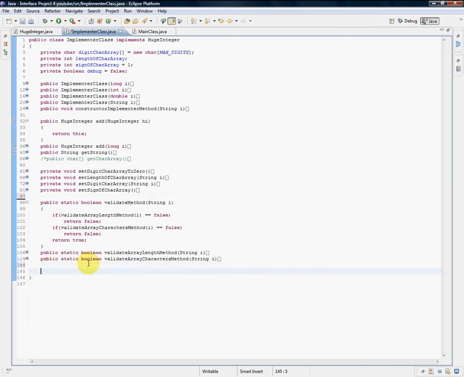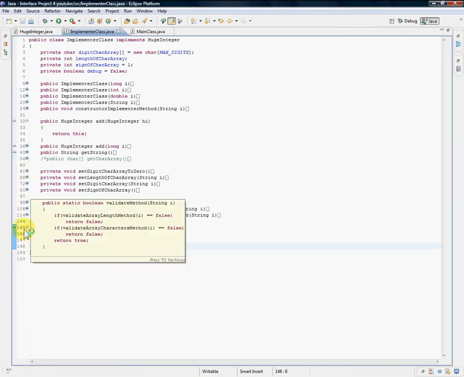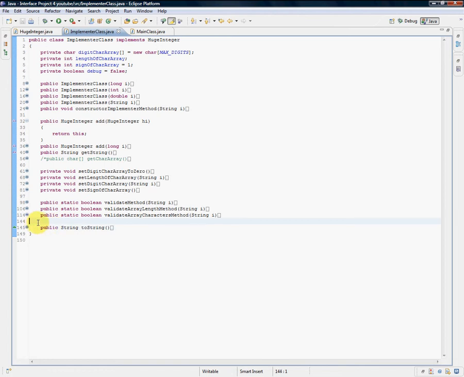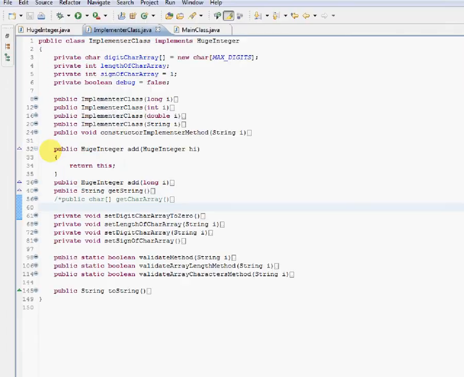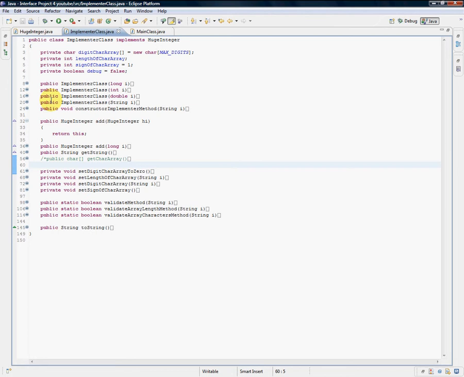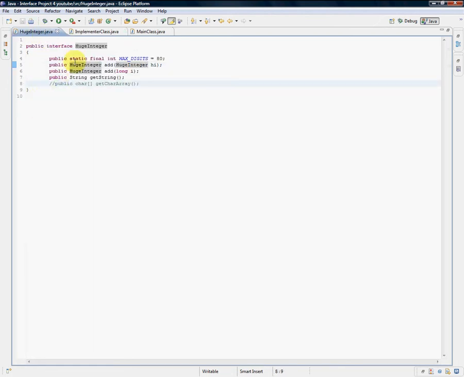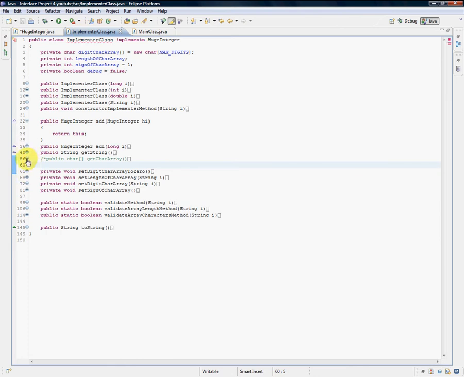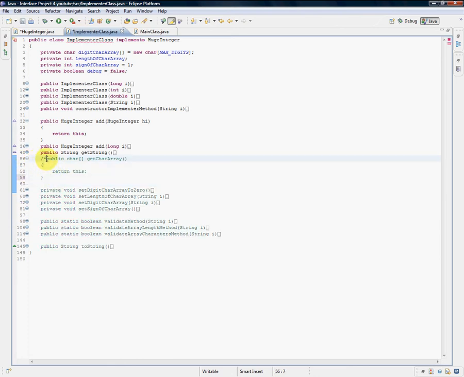So in any case, I think we're finally ready to get into adding, which is really where things start getting exciting. One more thing though, we've been neglecting this method here, the public character array method to get the character array, and we were able to mess with this whenever we want. So let's mess with it now. I mean, not mess with it, fix it. So here, let's uncomment this, and let's uncomment this.